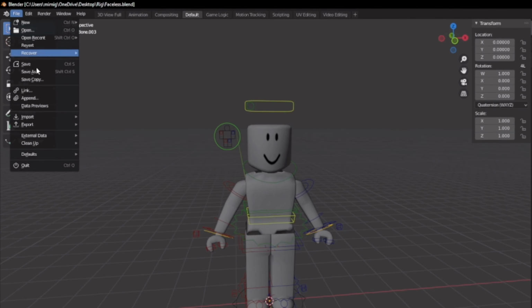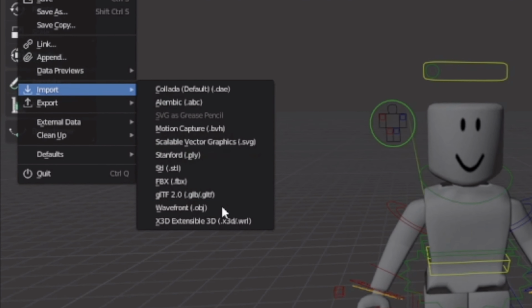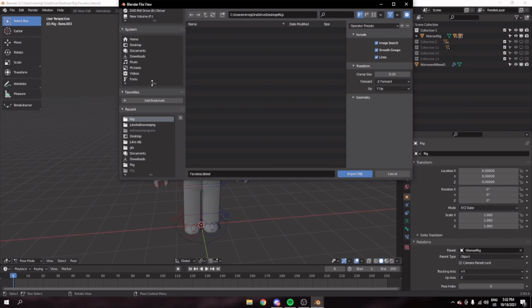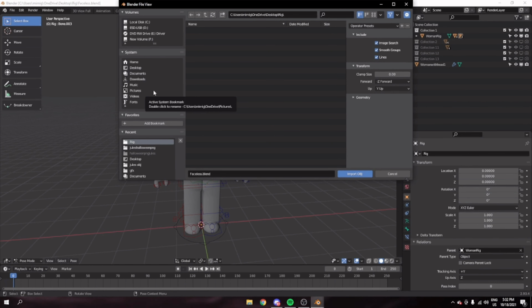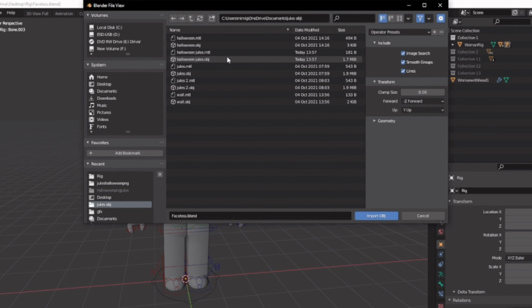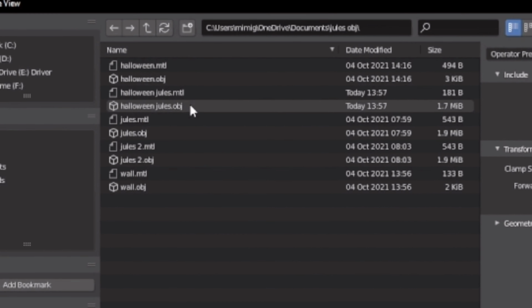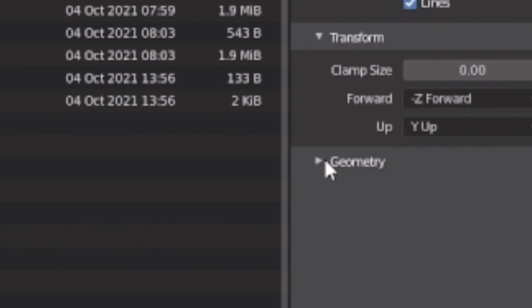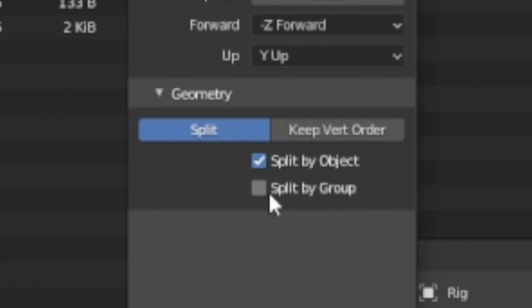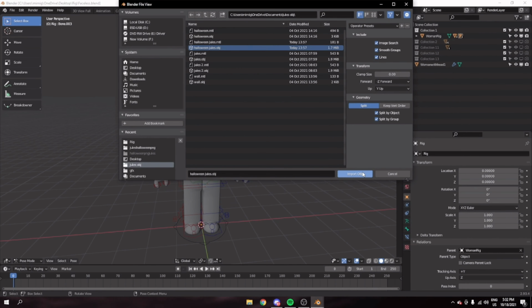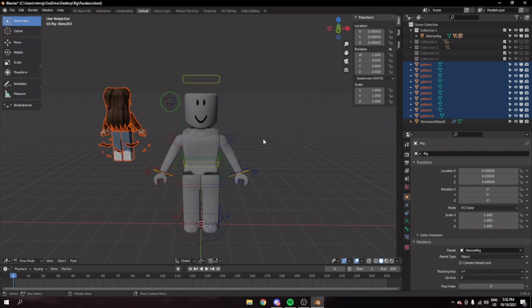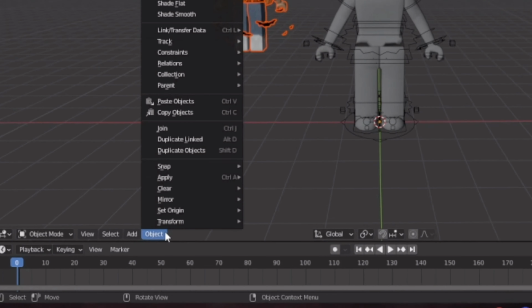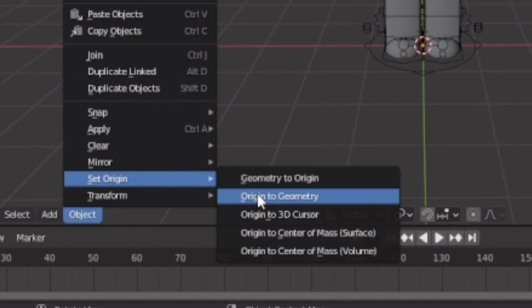And now you're going to want to go to import and then OBJ, and you're going to want to go to where you saved your OBJ that we just saved, and you're going to want to press your name and the OBJ, not MTL, OBJ, and then you're going to want to go over to geometry and make sure split by group is on, and then press import OBJ, and your OBJ will be spawned. And then you want to go over to object, press set origin and origin to geometry.